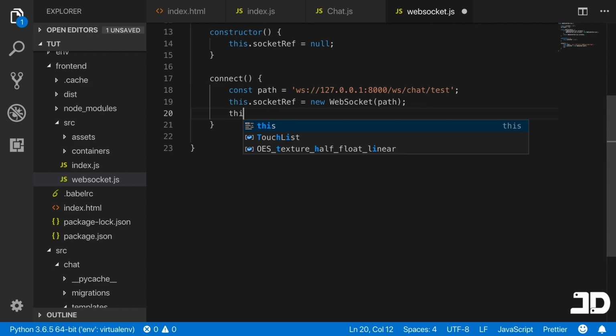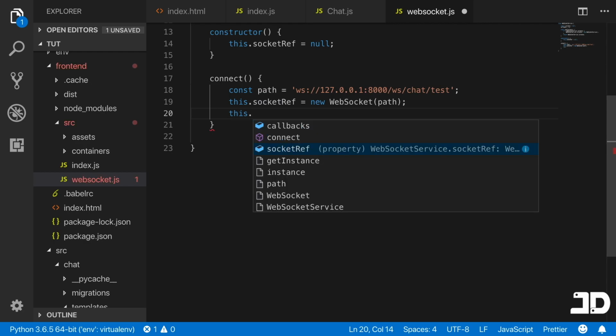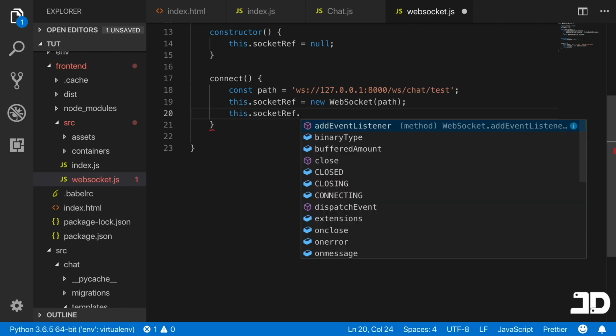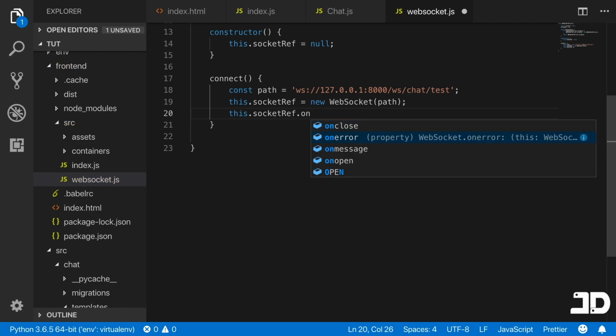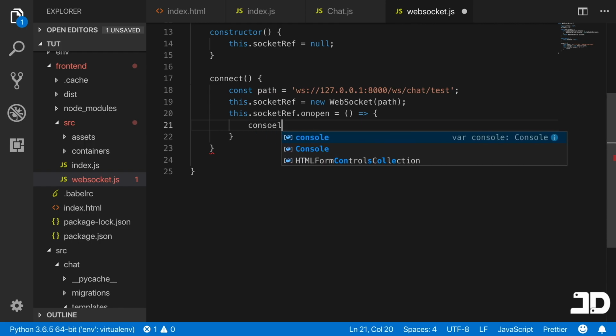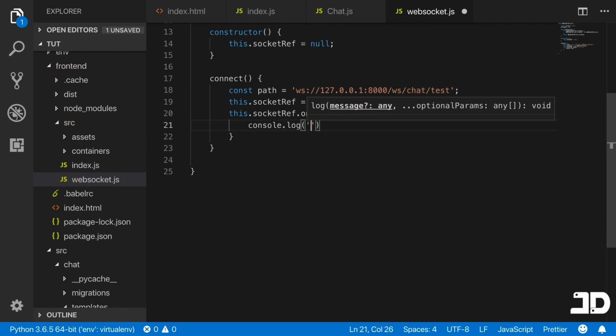And then here we're just going to set the methods on the WebSocket. So I'm going to say socket reference dot on open. So see the prompts here, you get on close, on error, on message, and on open. So we'll set on open to its own method. And in here I'm just going to say console.log WebSocket open.